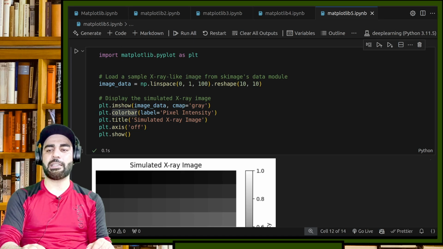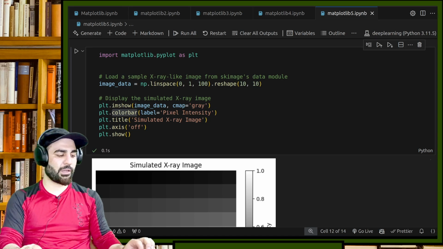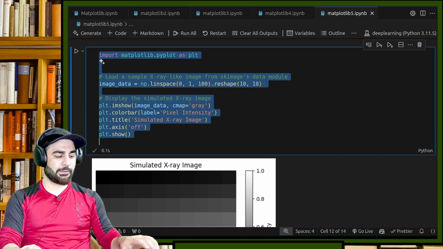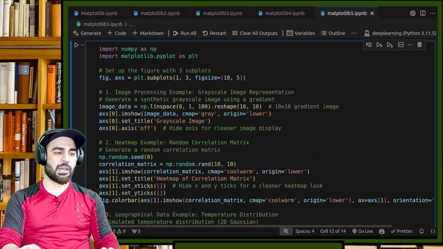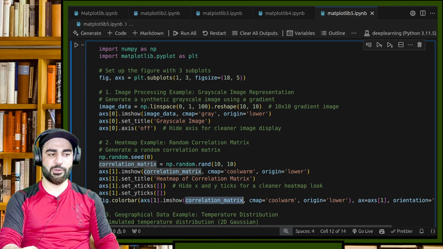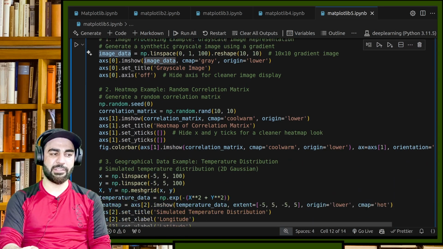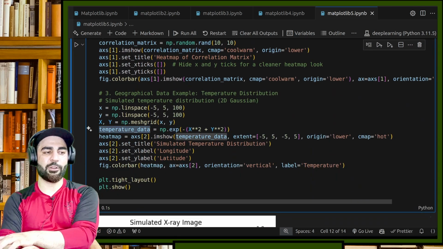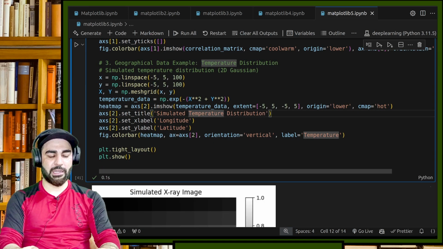Okay, I hope that at least you got the clarity on imshow, and I have some images over here which I would like to show. So this is our... we have correlation matrices also, where we compute the correlation. We have this image data which I just showed you. We have the temperature data also, which let's suppose is Gaussian data.